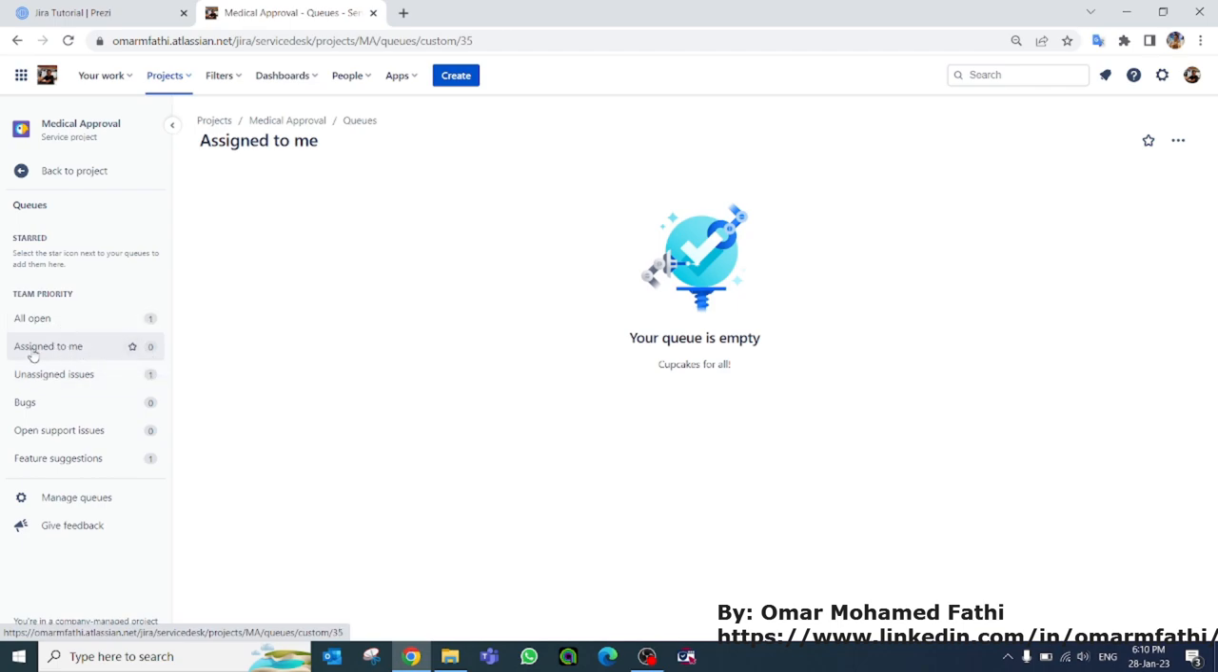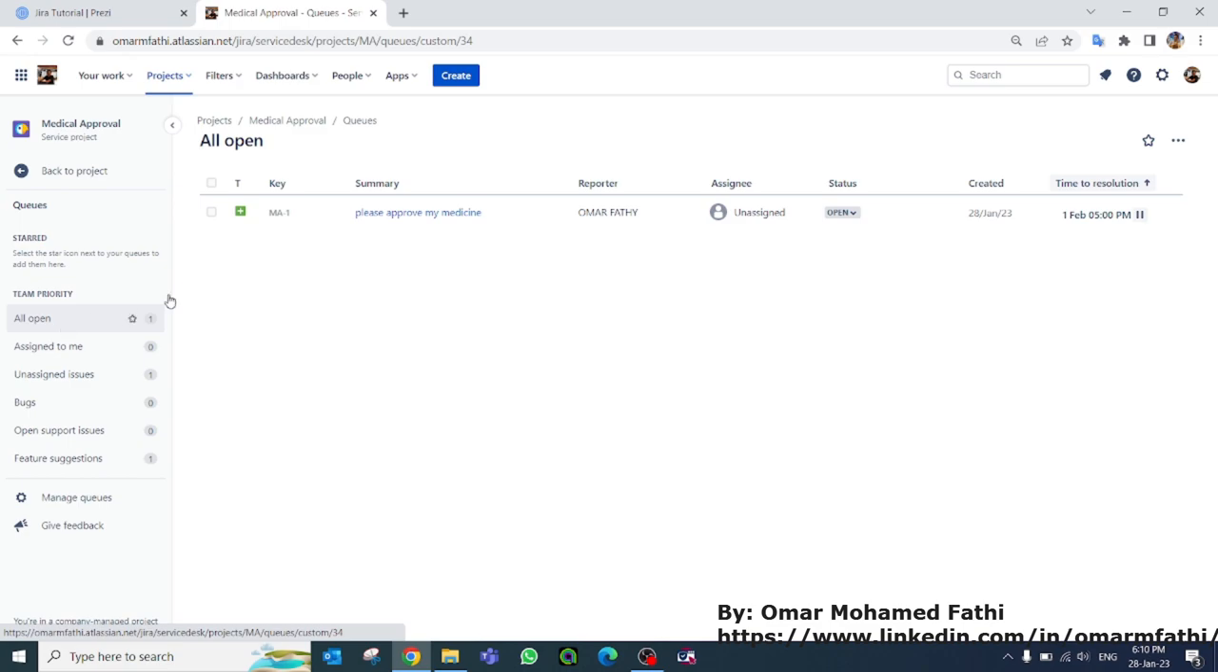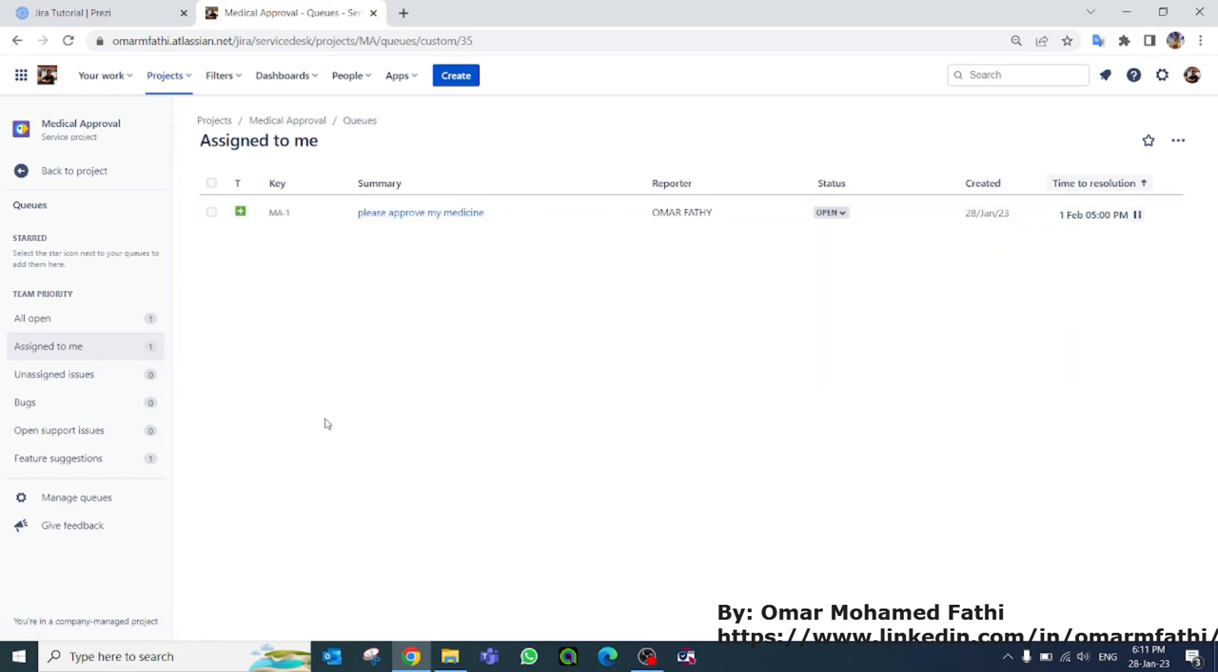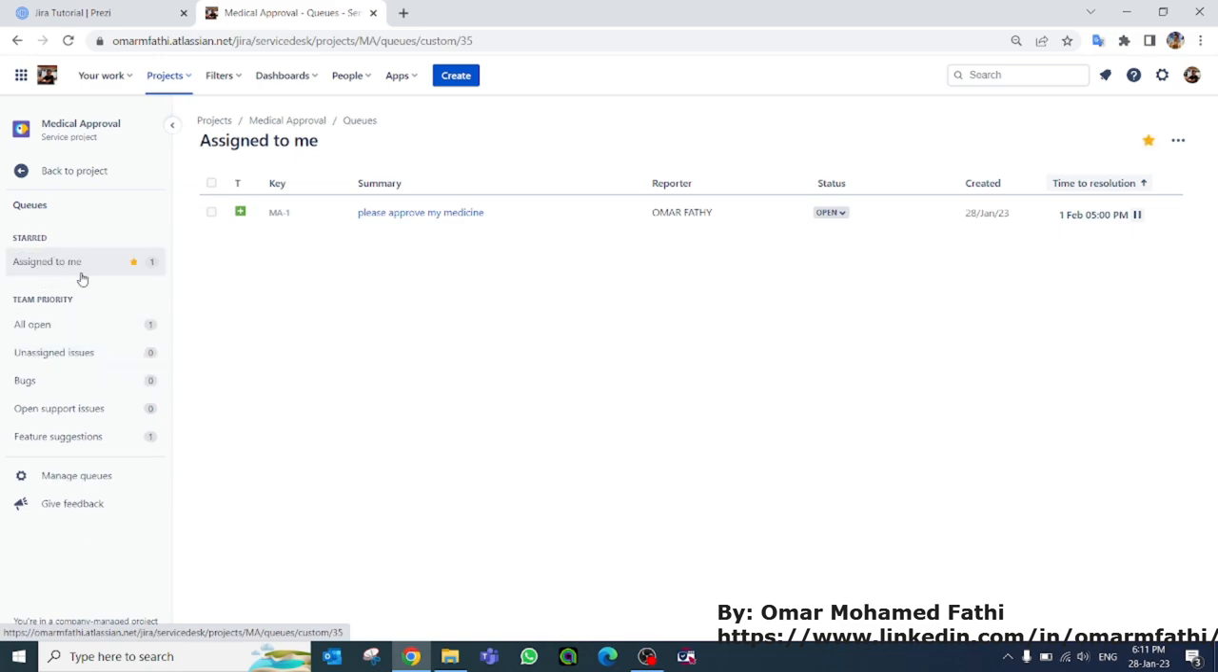For example, I have here assigned to me 0, but if I open this ticket and assign it to me, refresh. Now, if I open the assigned to me queue, I can find the ticket appeared here. I can star this queue if I am going to use it many times.